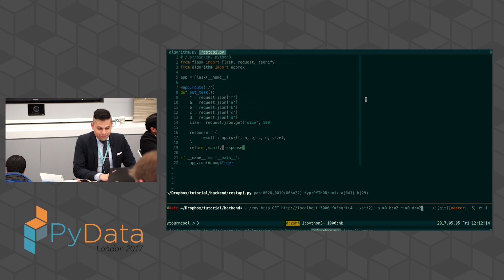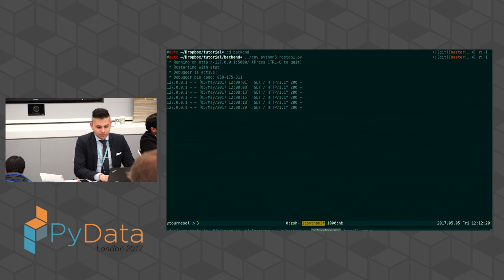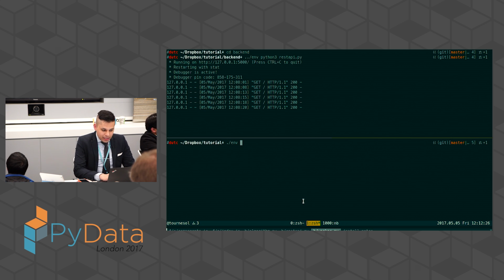To turn this into a Celery app is not that hard, but we have to actually install Celery. So in my side window here, I'm actually going to install Celery. And I can pip install Celery itself.